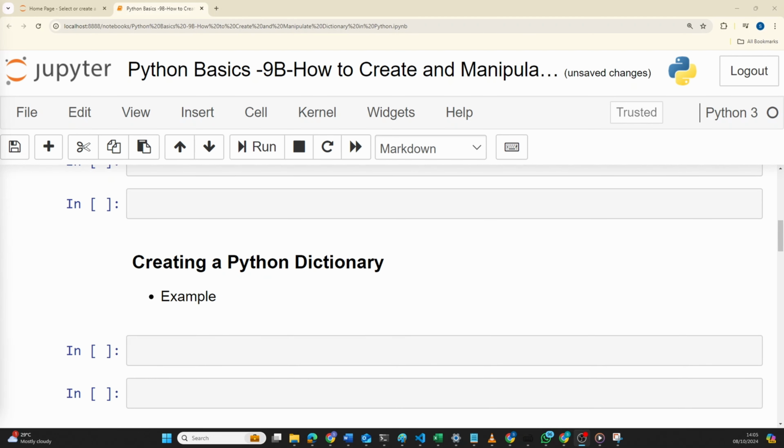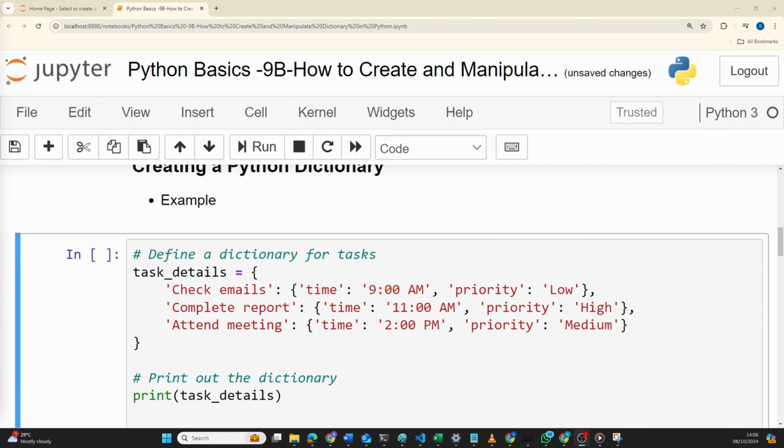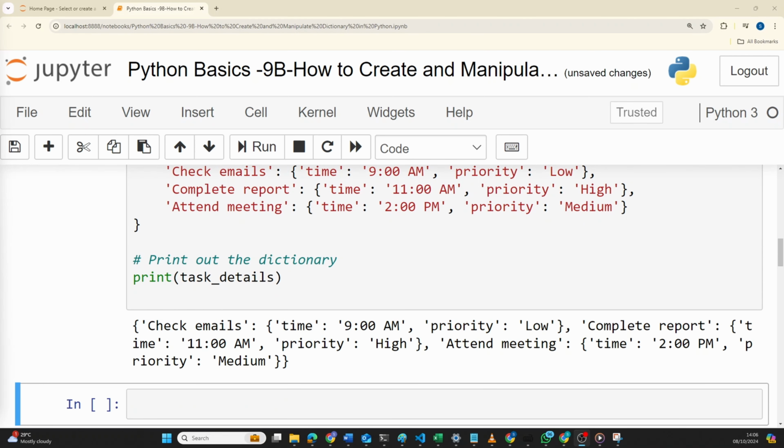Let's start by creating a basic dictionary to store task information. Imagine you've got a to-do list with tasks, but you don't just want the task names. You need details like time and priority. Here is where dictionaries come in handy. The code below defines a dictionary for tasks. At first glance, you might ask, why not use lists? Well, lists are great for simple data, but when you need to store multiple pieces of information, like both the time and priority for each task, dictionaries win hands down.